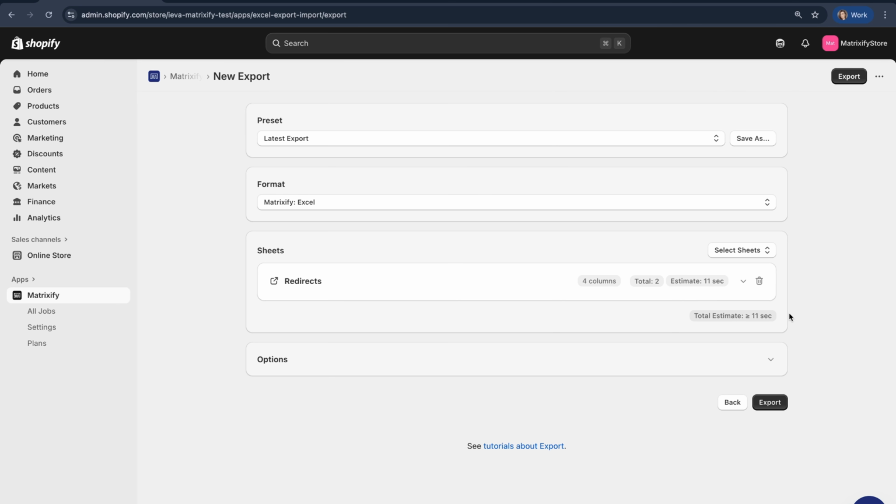You do not need to change any of the export options in this case. The default ones will work fine and exactly as we need them to. And if all looks good and as it should, we can then go ahead and press Export.